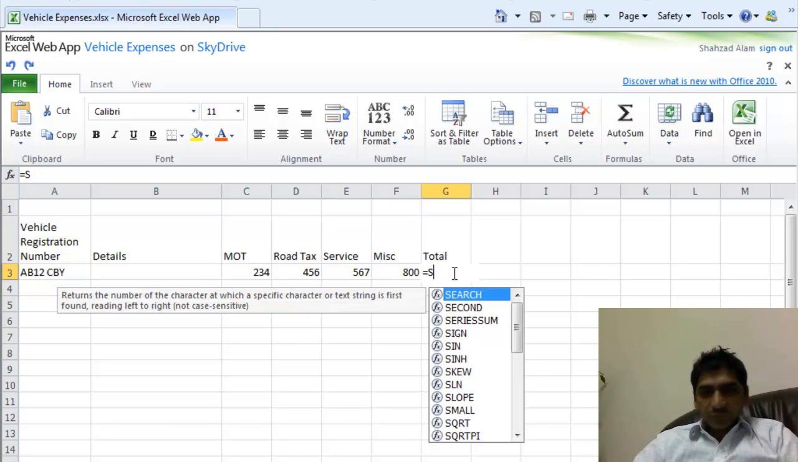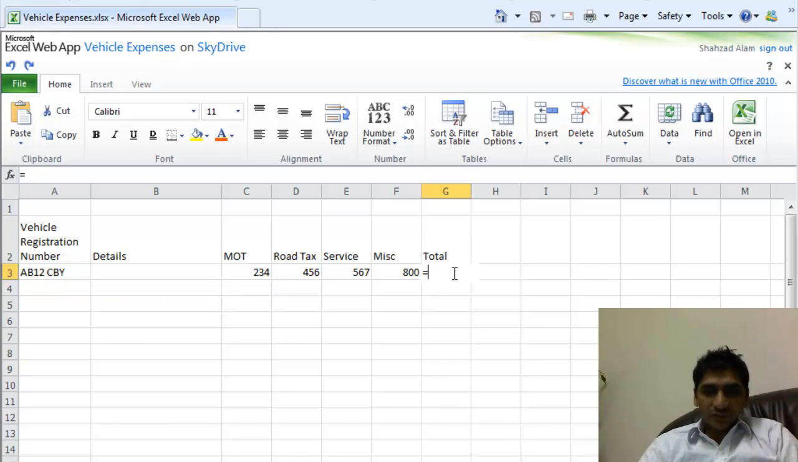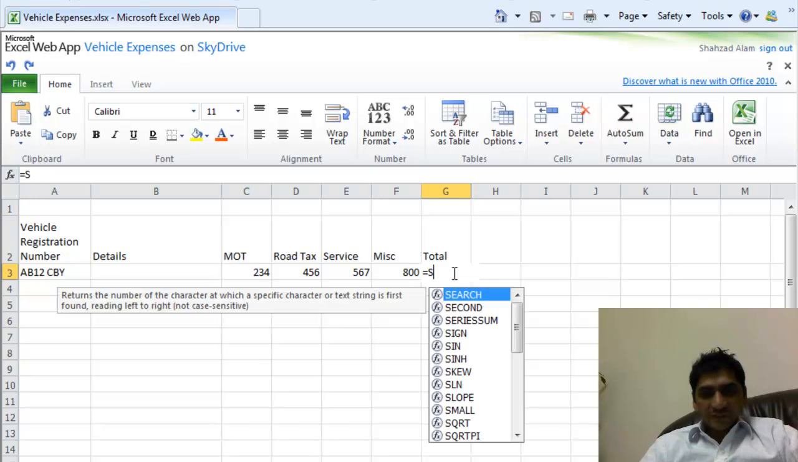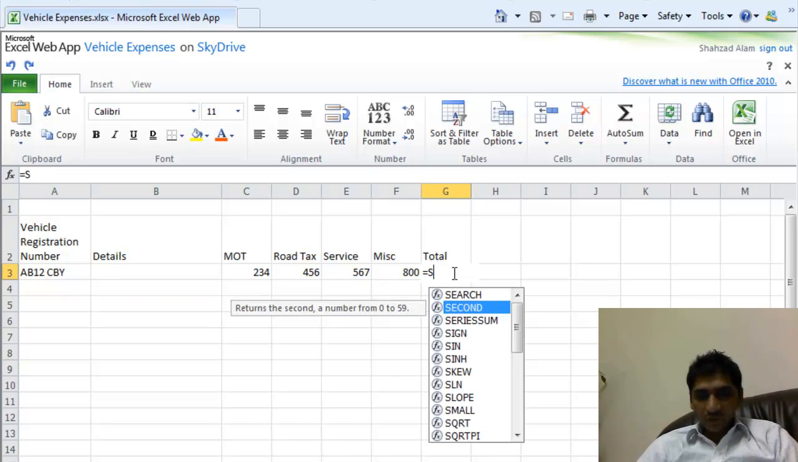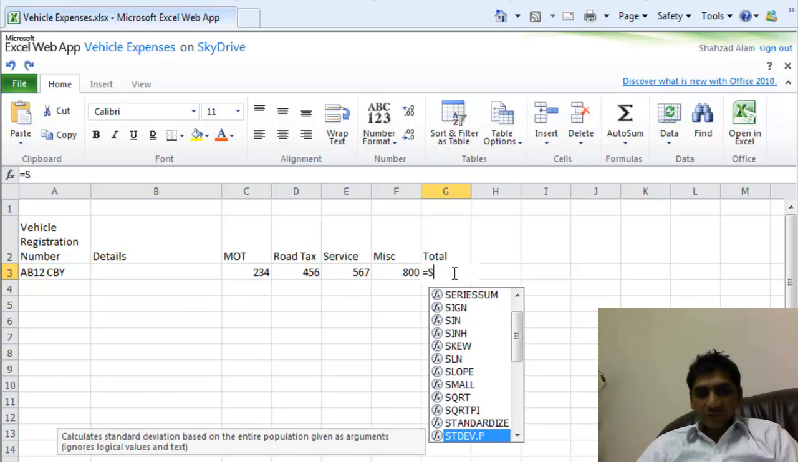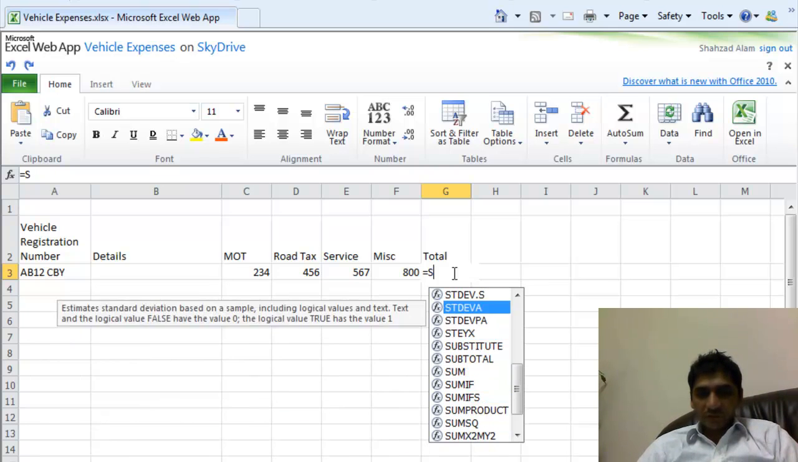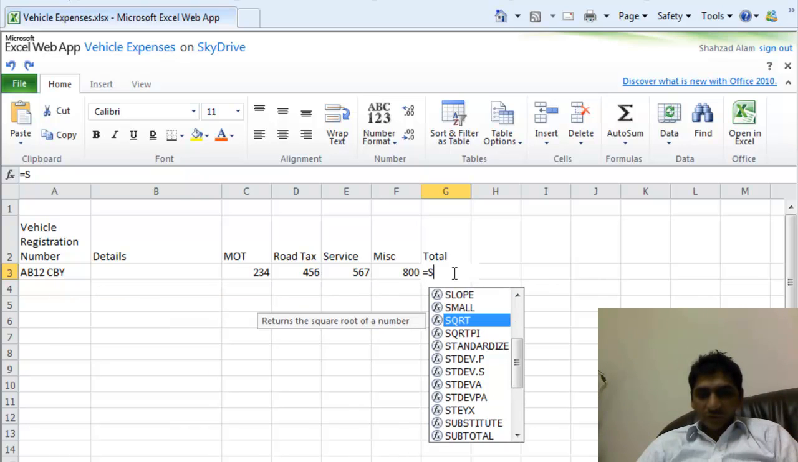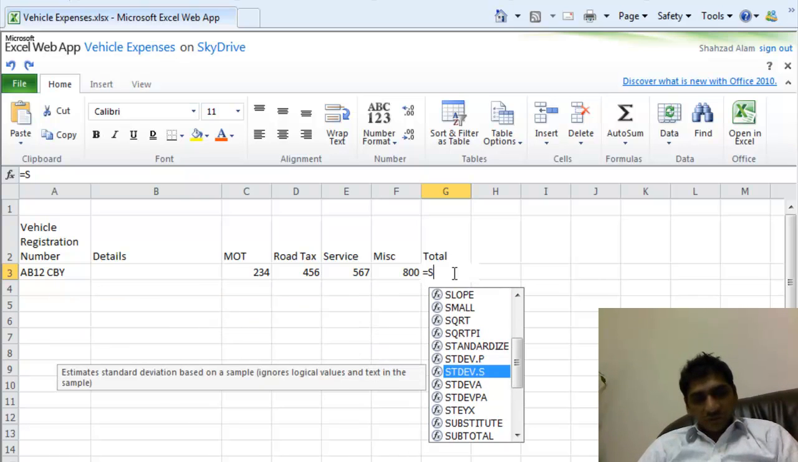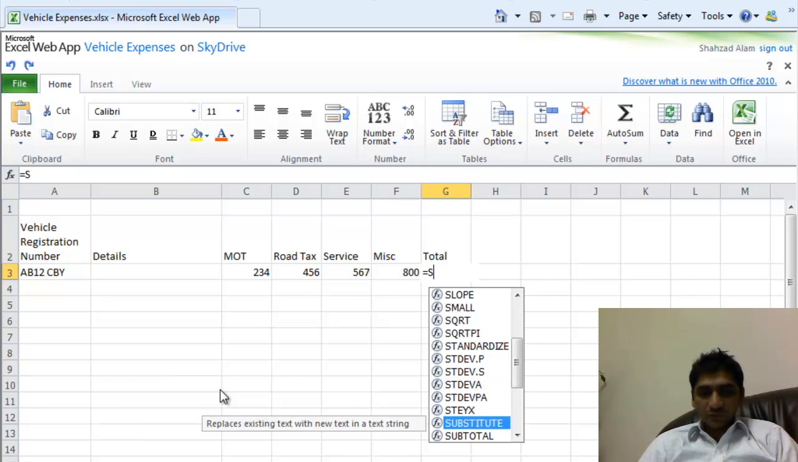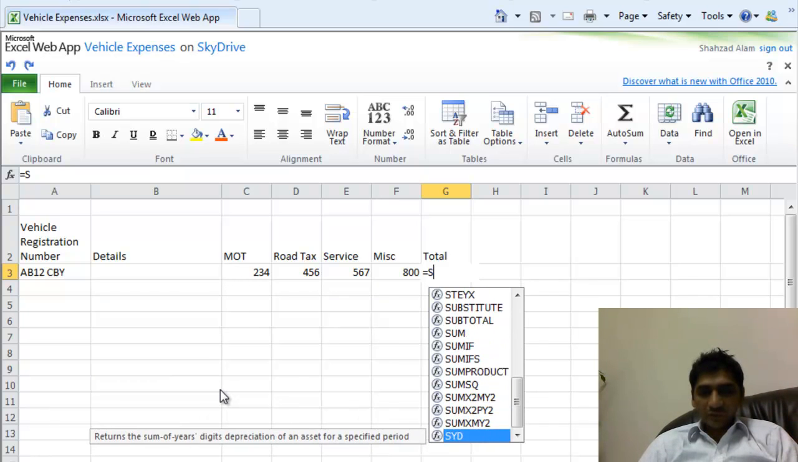You can see once you write this equal sign and press something like S, the list of all the formulas that Excel has shows up, and then you can apply any of these formulas. On this side it also gives a small description of each formula. So this will give you an idea of what this formula does.